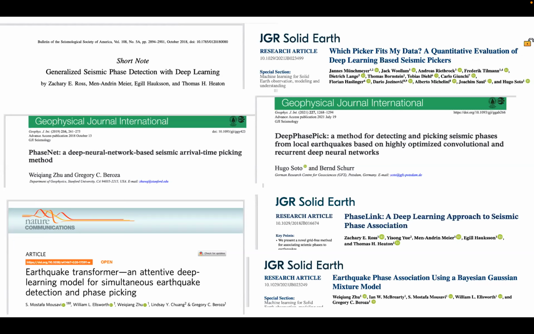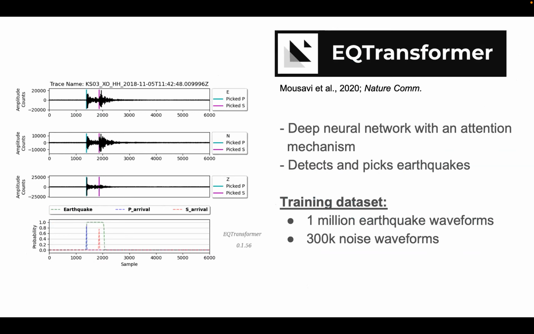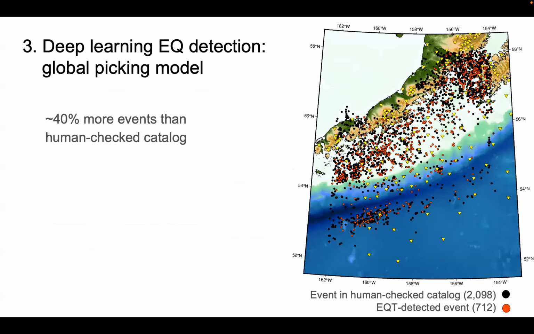This is just a bunch of papers that use deep learning to do stuff with earthquake data. But we're going to look mostly at what I've been able to do with Earthquake Transformer, which is an algorithm that detects and picks earthquakes. It was trained on 1 million waveforms and 300,000 noise waveforms, and it can pick P waves and S waves. When I take Earthquake Transformer, just the model that it's shipped with, and I apply it to the data from the ACE project from this network in Alaska, I'm able to find about 40% more events than were in that human-checked catalog that the Alaska Earthquake Center made.